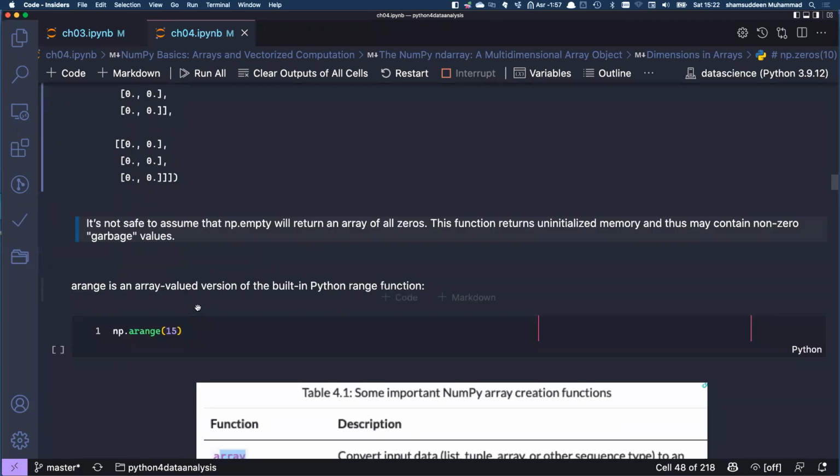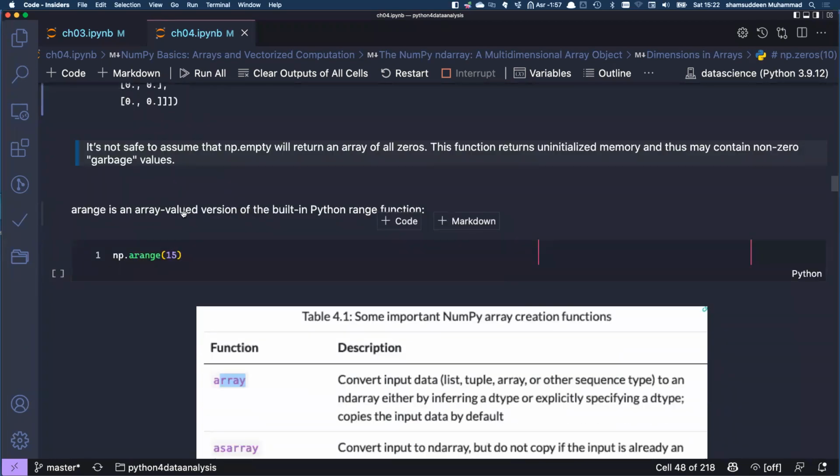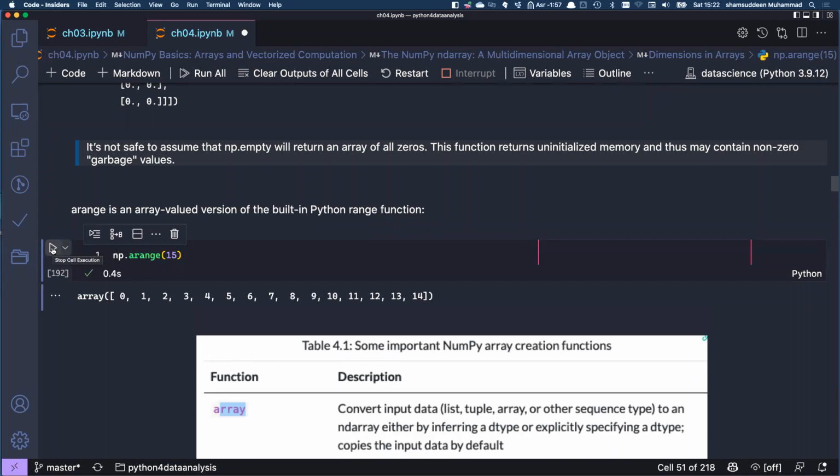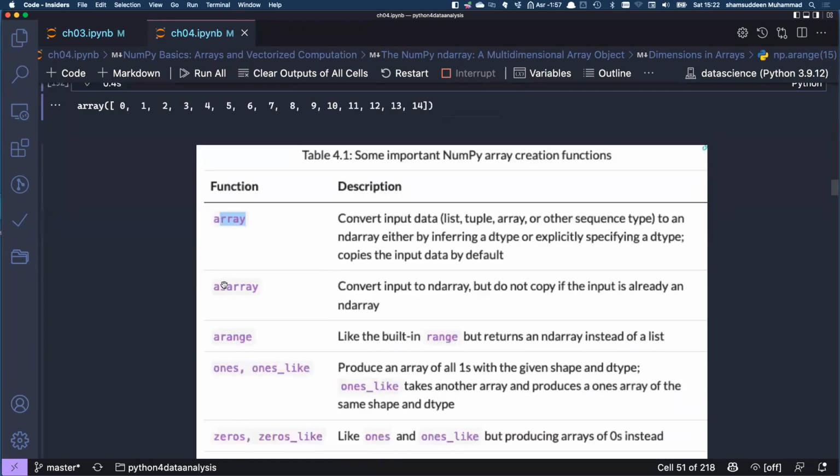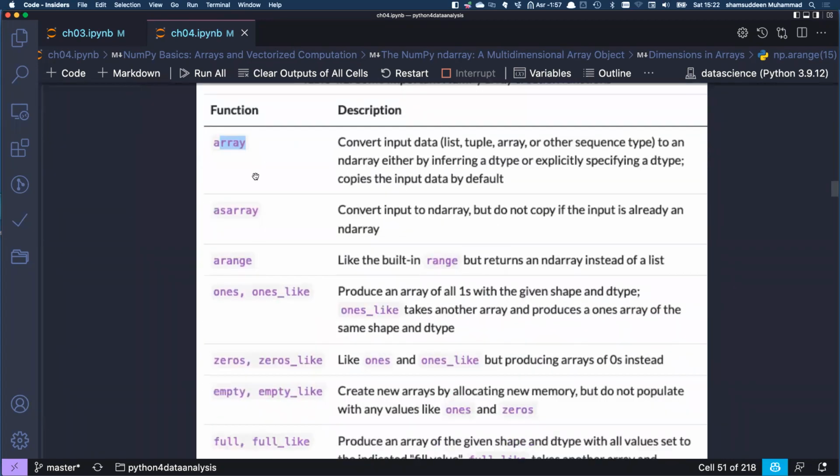So yeah, arange is also an array-valued version of the built-in range in Python. You can see that we have arange, which I already explained, is basically the version of the range function in Python that we know. So these are some of the functions that can be used to create arrays.